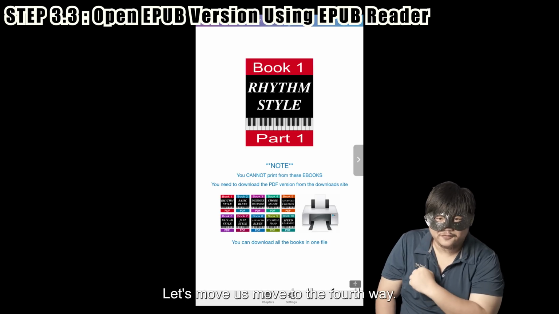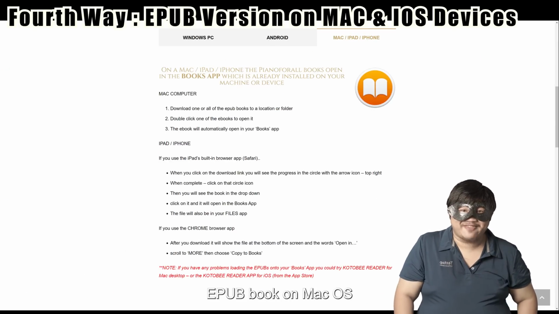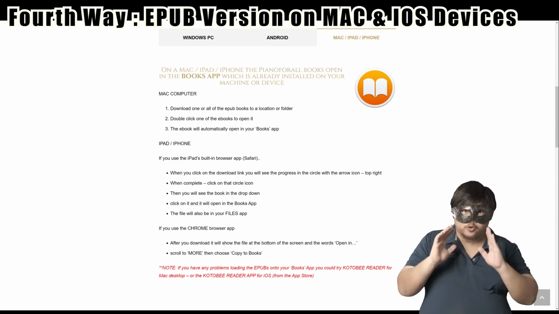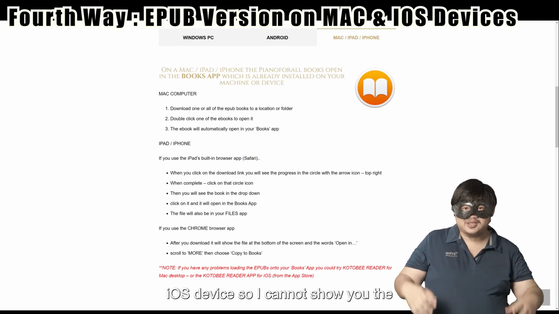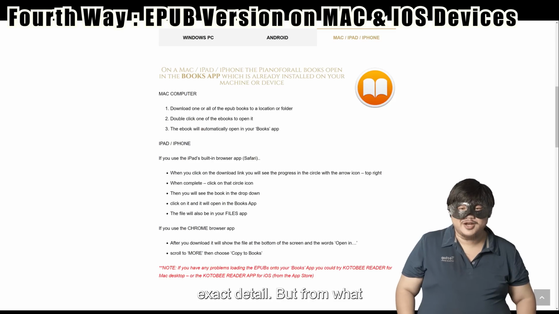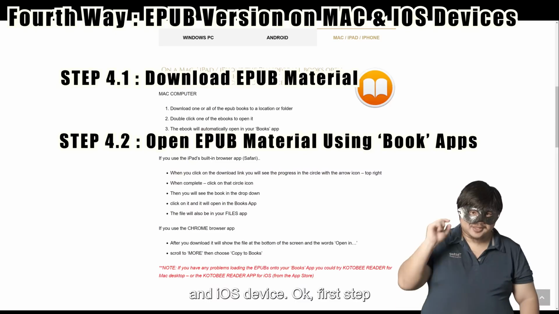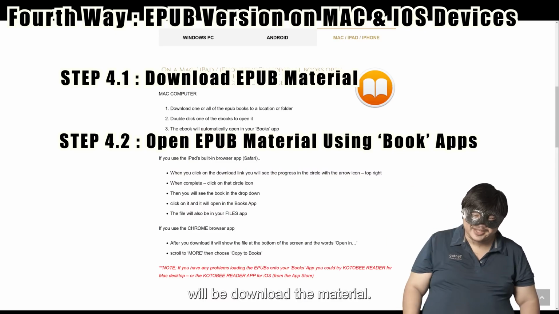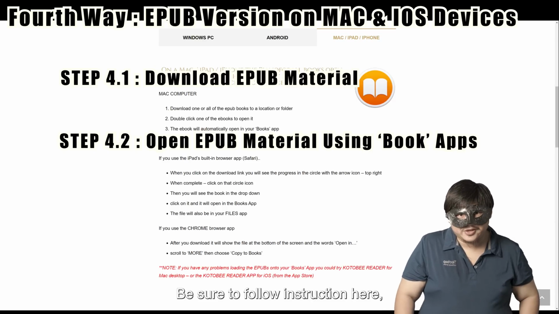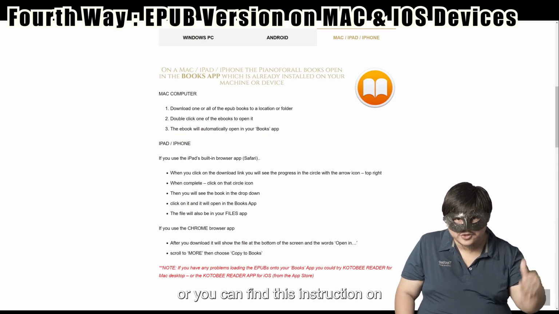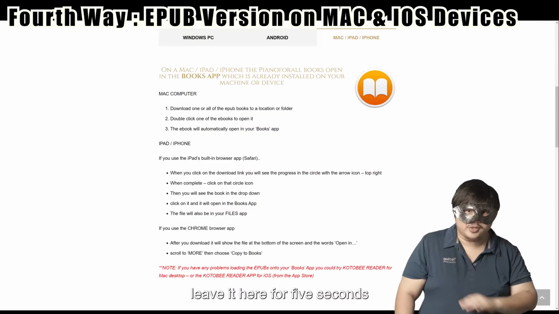Let's move to the fourth way. The fourth way, EPUB book on Mac OS and iOS device. Oops, I don't have any Mac OS or iOS device, so I cannot show you the exact detail, but from what I read, there are only 2 steps for Mac OS and iOS device. The first step is to download the material. The second step is to open the EPUB book using the Books app. Be sure to follow the instructions here, or you can find these instructions on the Pianoforall website as well. I will leave it here for 5 seconds, then we move on.